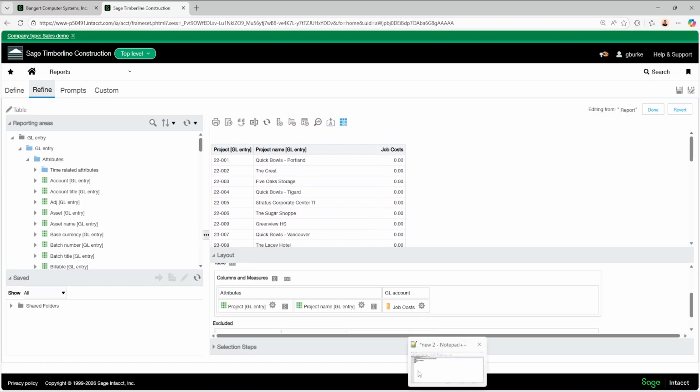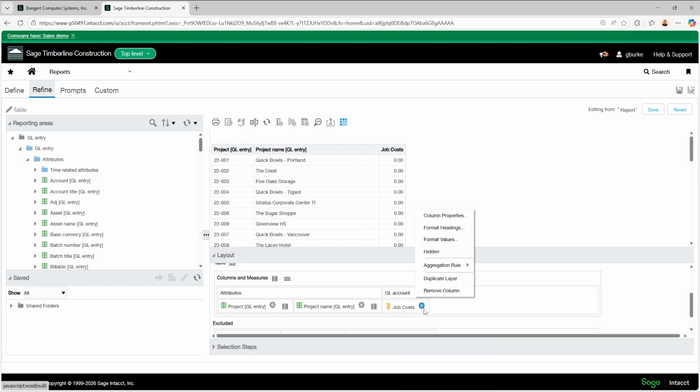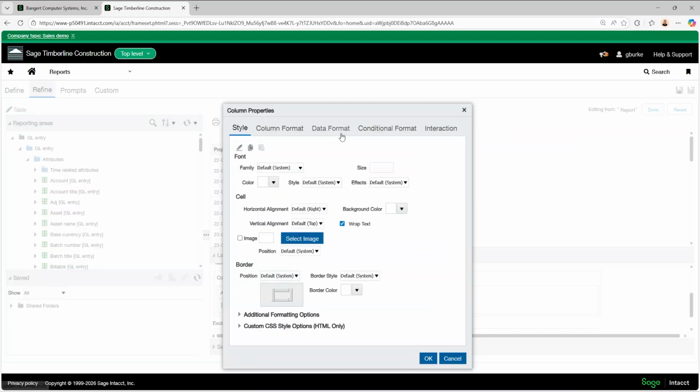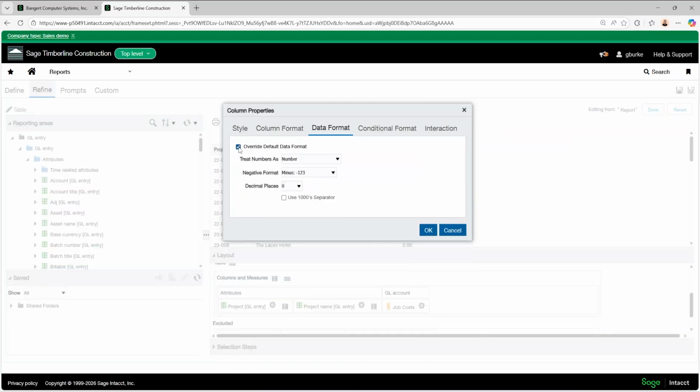There are 2 ways you can solve this. You can click on the cog and go to aggregation rule. And the default isn't summing it together. So instead, I'm going to choose sum. And now we can see the total job costs. And I'm going to quickly just make that a little prettier to look at.